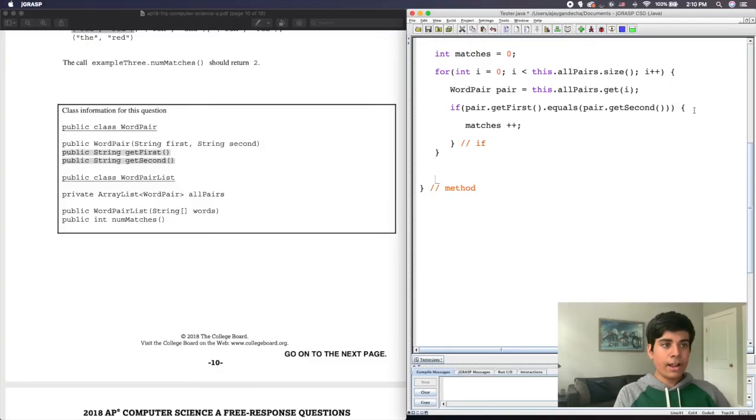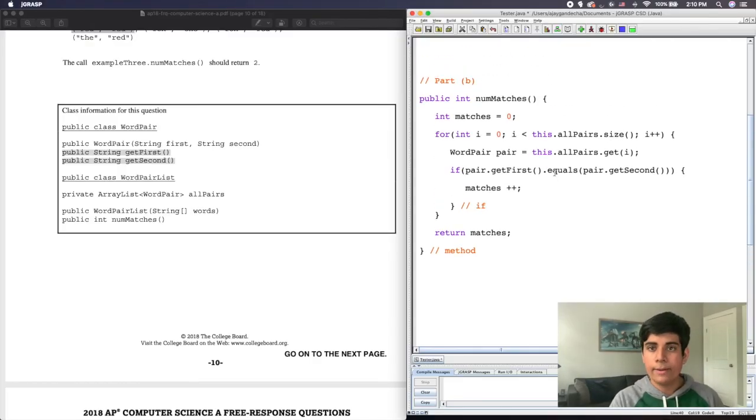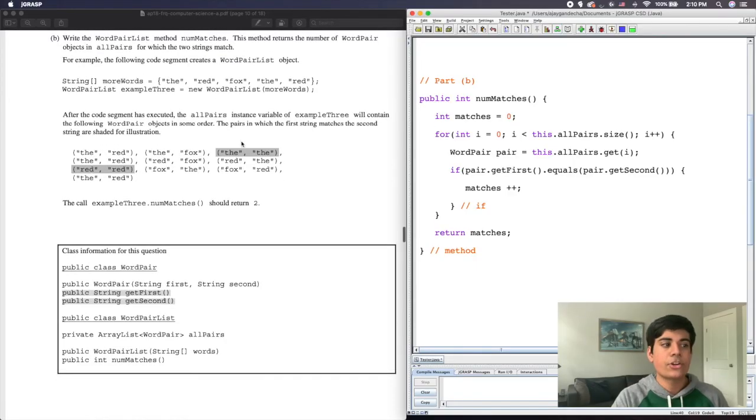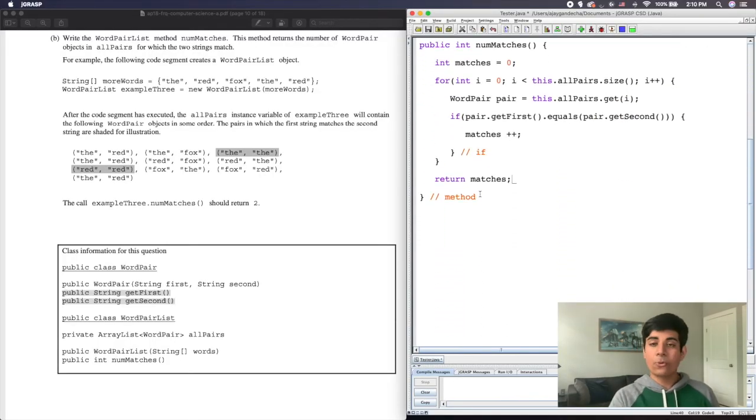All right, so after I count how many times there are duplicates, I simply have to return matches, which will return the number of times that the first word in the pair equals the second word, or basically that there are duplicates within my pairs. All right, so that is the answer for part B.